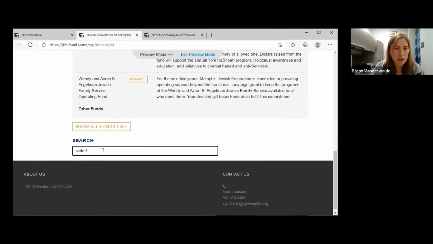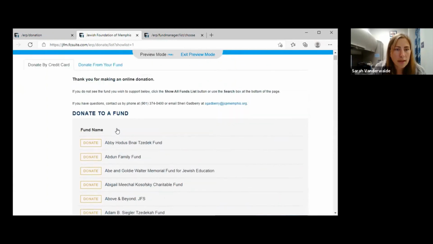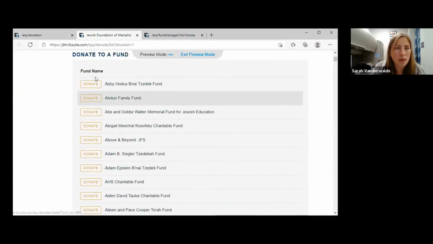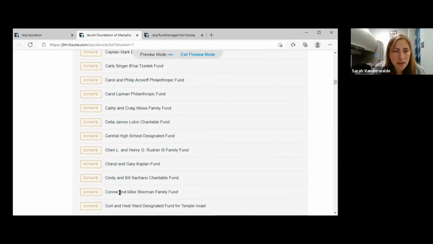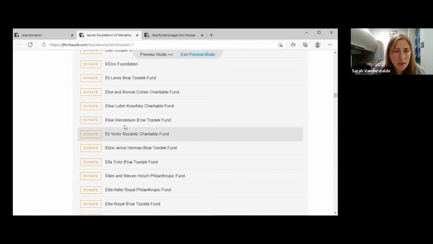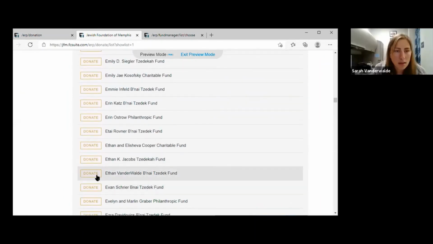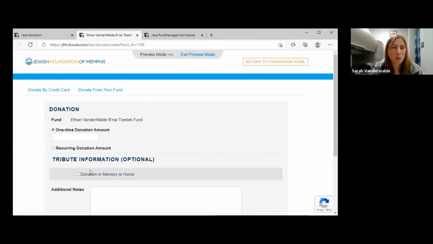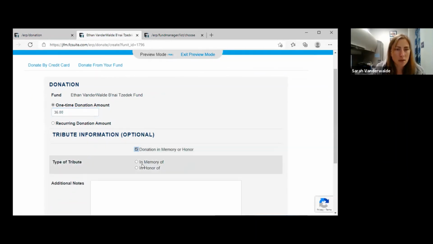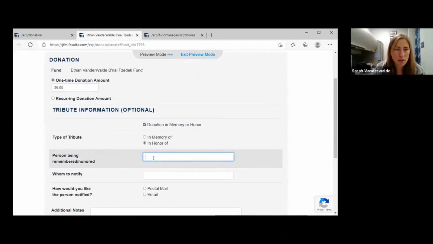So let's see if Sadie Fund is here. I don't know if I put the Sadie Fund on the test. No. Okay, so I'll just use my own child's account. My son Ethan has a B'nai Tzedek account, and let's say I want to give money to that, his bar mitzvah present. So let's say I want to give him $36, and it's in honor of his bar mitzvah. So just click here.